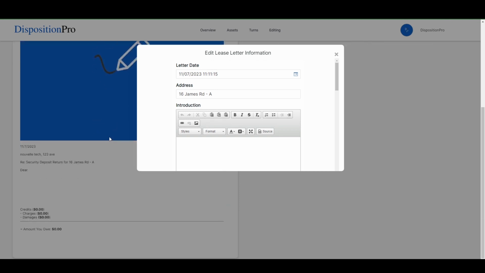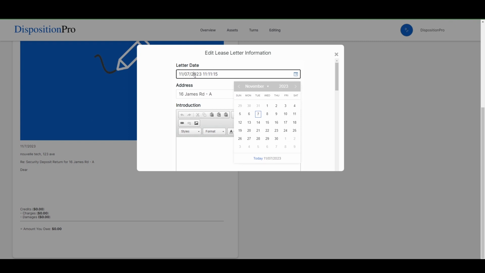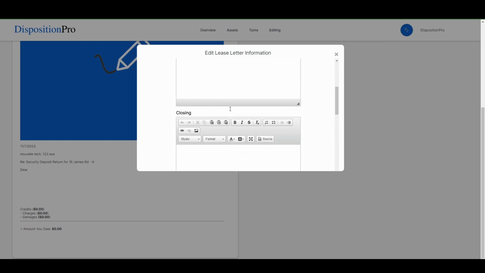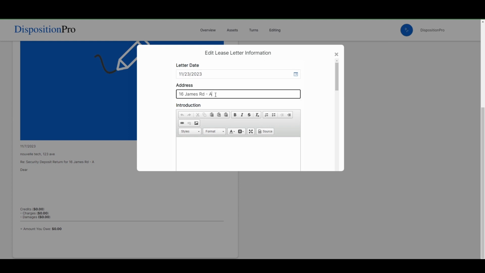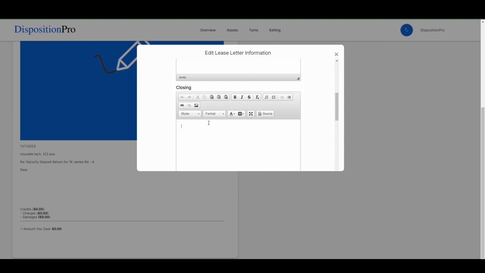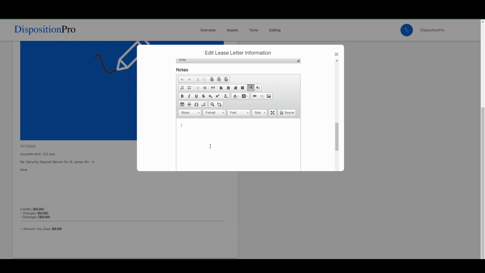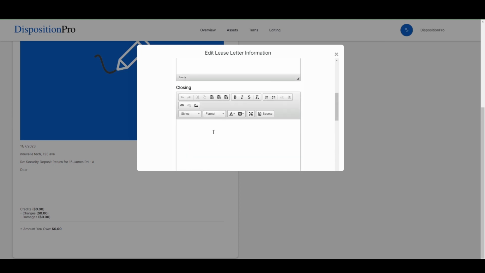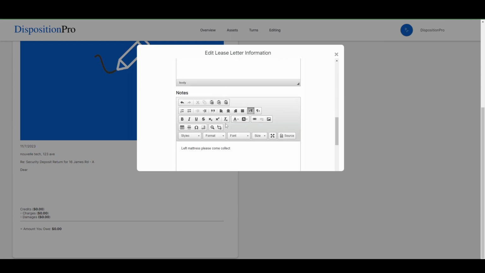And so if you want to edit this date right here, let's say you wanted to make that date the 23rd, because that's the date that you're going to send it out, you can do that. If you wanted to change this address to whatever you wanted, you can do that. You can add in an introduction, a closing. You can put in any notes you wanted just for this one. Let's say like, left mattress, please come collect. You can add in any notes you want, and that'll just be brought into this letter.